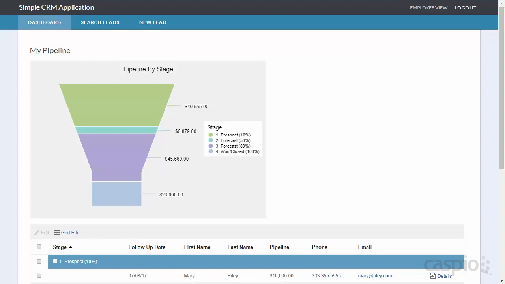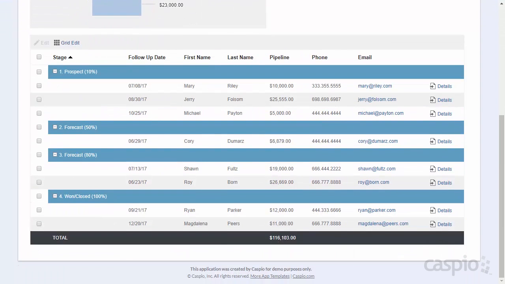We can see all of the revenue in the prospect stage, all of the revenue in the forecast stage at 50% closing rate, revenue in the forecast stage at 80% closing rate, and last but not least, all of the deals that we have currently closed or won. Below the chart is a nice report that groups all of our potential leads in each stage, and we can prioritize and follow up with each of our leads when needed.